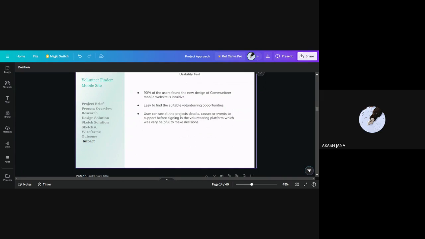Users can see all project details, causes or events to support before signing in to the volunteering platform, which was very helpful to make decisions. So before signing in, they can find what events he or she wants to join, and that was a good way to start working as a volunteer.